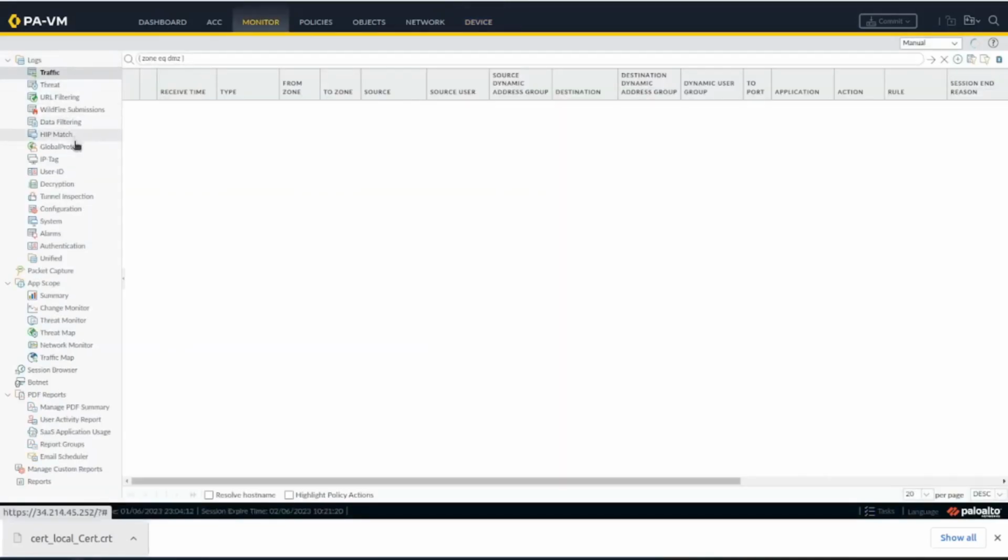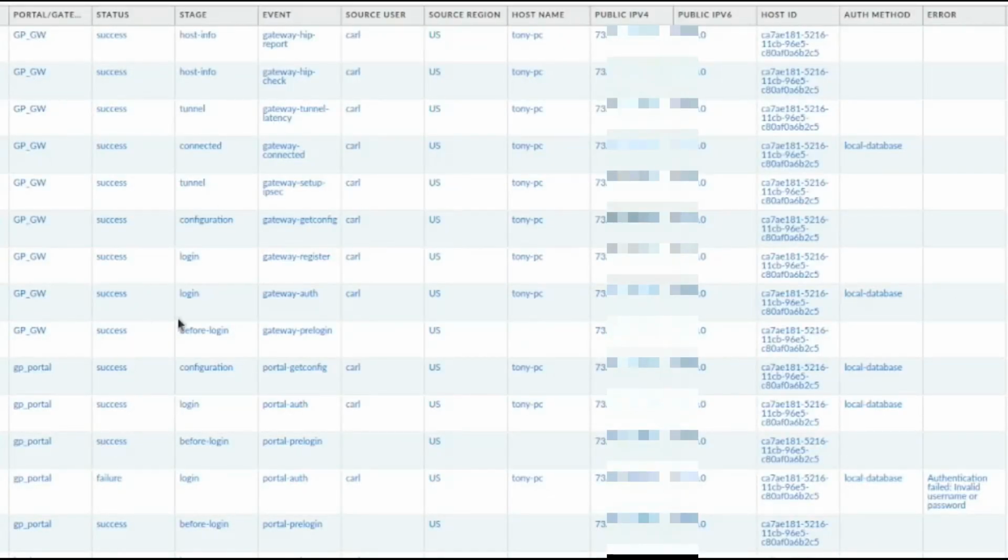And under Monitor, we could actually go under GlobalProtect. All right, and you could see here, this is the authentication, and this one has failed. I did it purposely, and it says fail. And those are successful ones. Actually, all those are the same, because you have the portal authentication and portal get config, and it tells you the event. So this is the configuration stage. And then you have the gateway registration, and then the gateway config, setting up IPsec, and then connect, and so on.